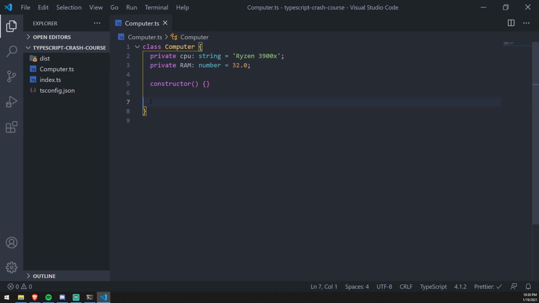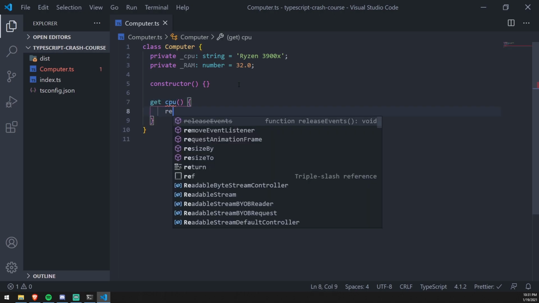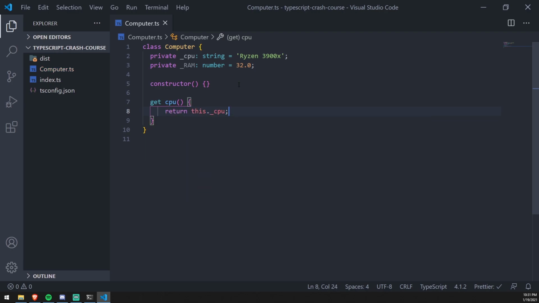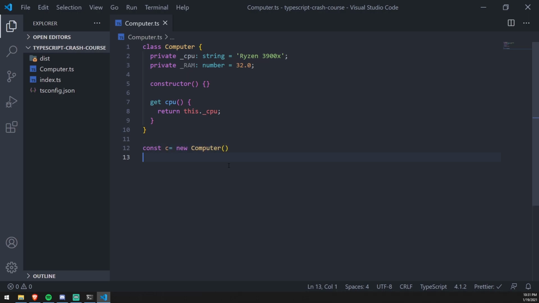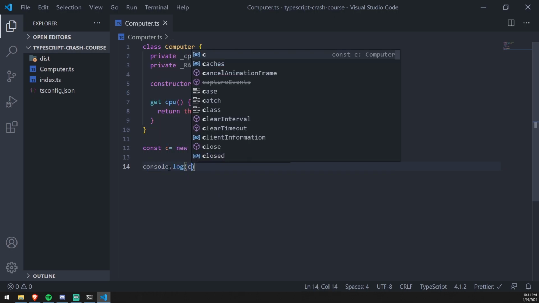So usually what you can do is declare your fields with an underscore like this. And then you can do something like get. That's the keyword get. You can give it whatever name you want. And then return this._cpu like that. Now we can create the instance of the computer class. And now you can notice how I can reference this CPU. So this CPU is basically a function that's going to return the underscore CPU's value. But we can actually reference this as if it was a field rather than a function.